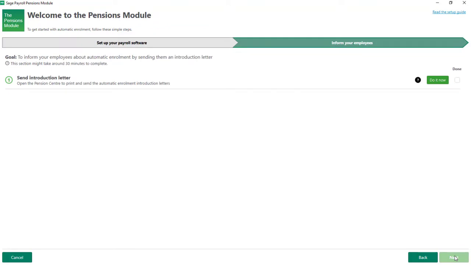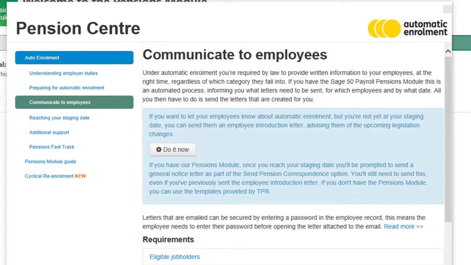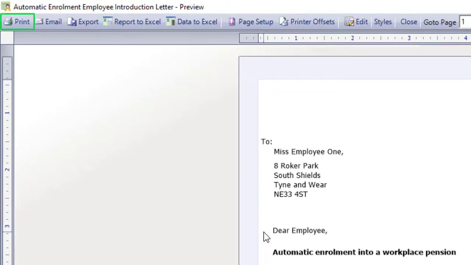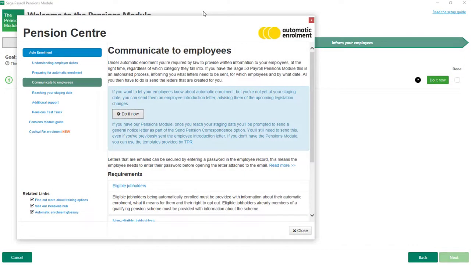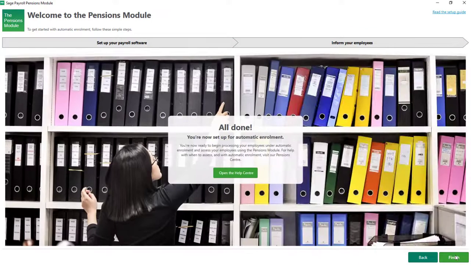You can now print letters to inform your employees about automatic enrolment. This step is optional, so if you don't want to do this, just mark it as done. To create the letters, click Do It Now. Then, to open Preview, click Do It Now. You can now print the letters, and when you've done this, click Close. To return to the setup, click Close. Then to complete this step, tick the box. Then click Next, and you're all done. To close the setup, click Finish.